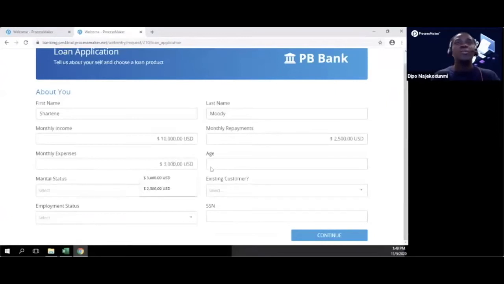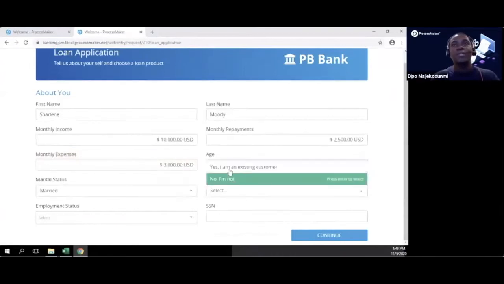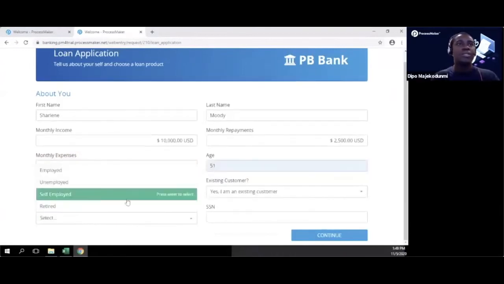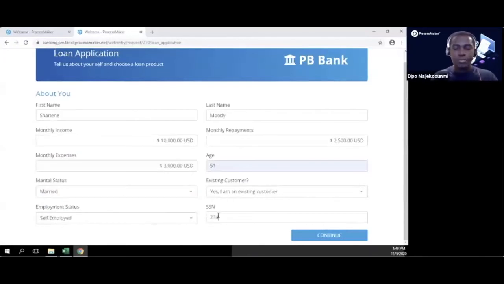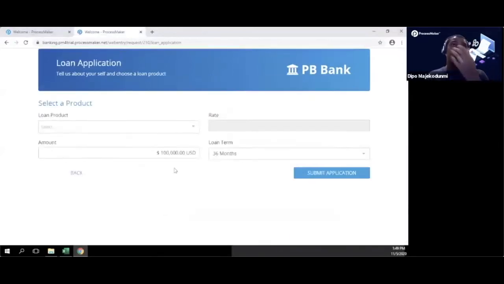So monthly expenses is 3,051, married, I'm an existing customer, and I'm self-employed. My security number is 23419446 and continue. And one thing we're doing here is we're using a multi-page form, which allows you to take very long forms and split it into several pages. So as opposed to having a very long form, you could also use the multi-page form to split long forms into shorter forms and then have the user tab through them. And that gives a better user experience.